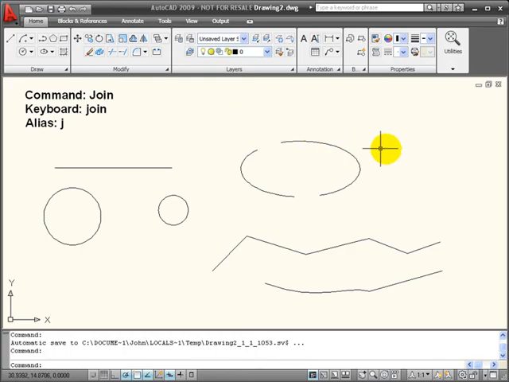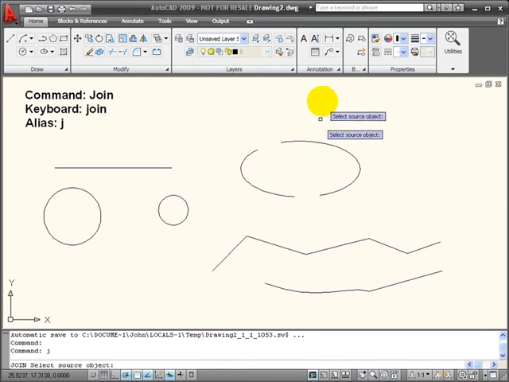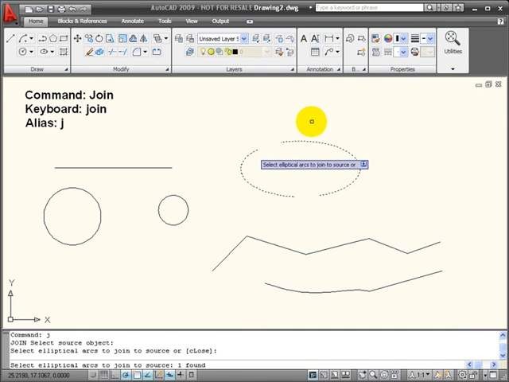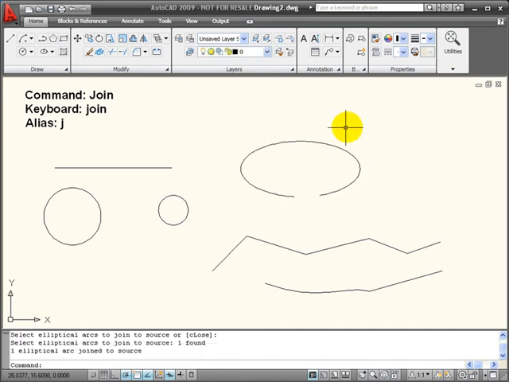To use my join command with elliptical arcs, first of all, the arcs have to be on the same elliptical path. So here I have an ellipse that's had some pieces trimmed out, and I want to join this back together to make one continuous line that would form the ellipse. So I'm going to activate my join command, and it works very similar as with circles. First I'll select this section because it's going to join counterclockwise, then this section, and I'll hit enter, and it joins those two segments together.